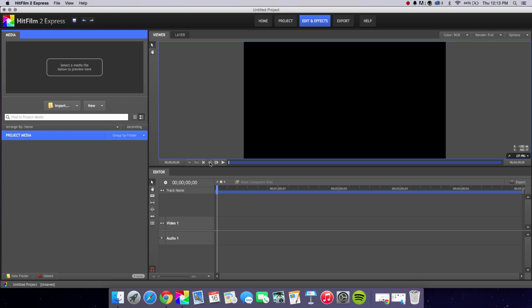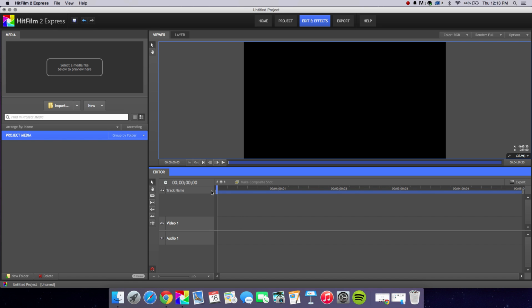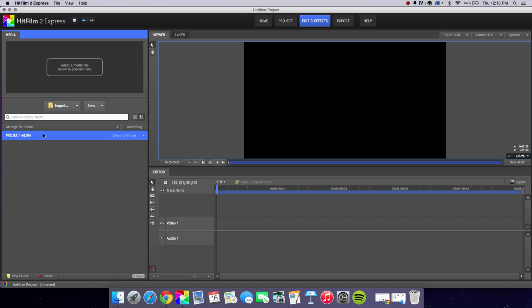So you can drag your files right onto the timeline, but if you want to do a very quick editing technique, I'm going to show you. This is the easiest way. So this is your media. This is your media folder, or media, whatever you want to call it.